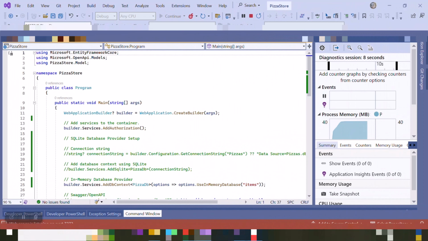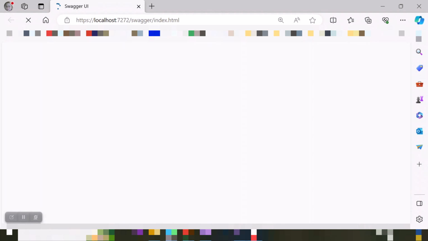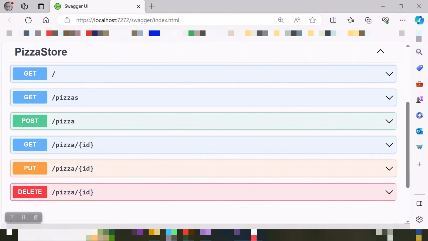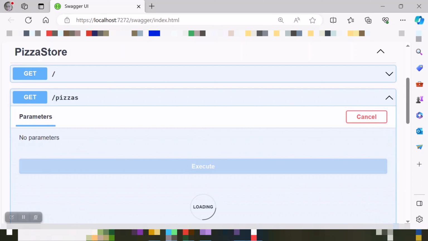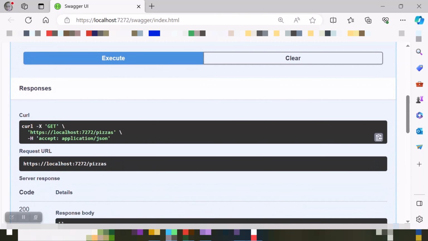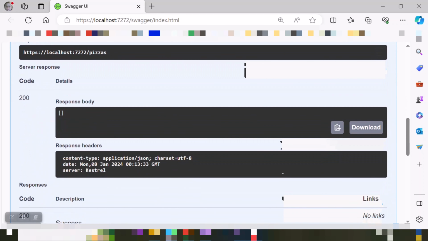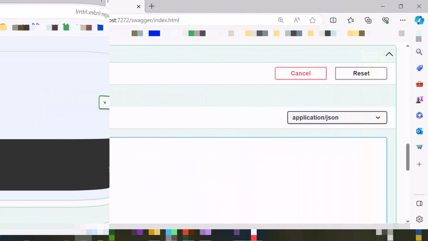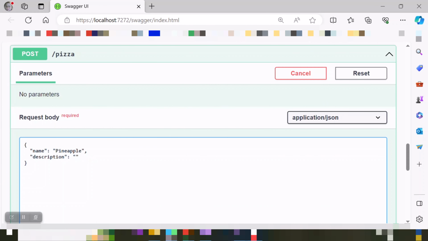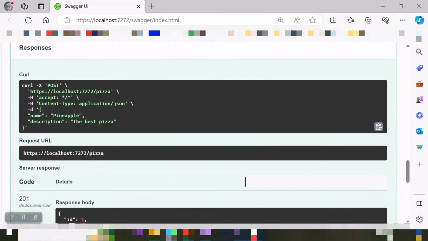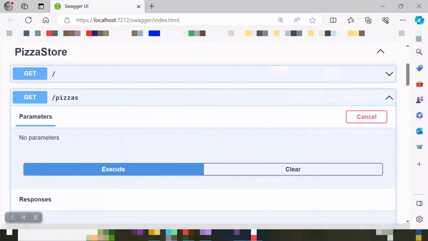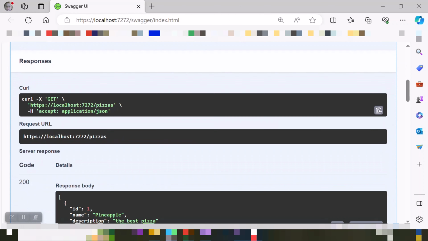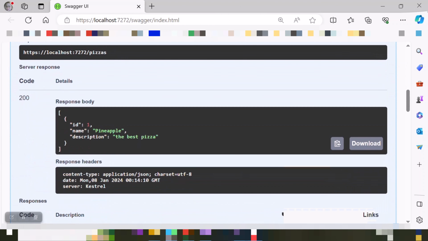Let's start our application and demo the Web API working with the in-memory database implementation. First, we execute the GET HTTP operation to see no existing records. Next, we will POST and create a new pizza to add to our in-memory database. We verify that the pizza was added to the in-memory database.